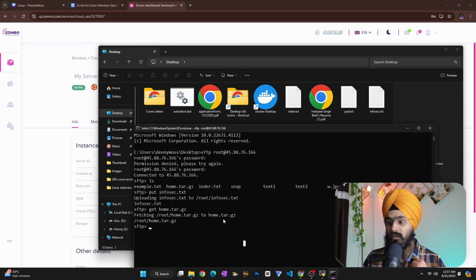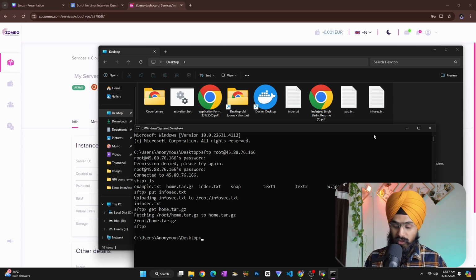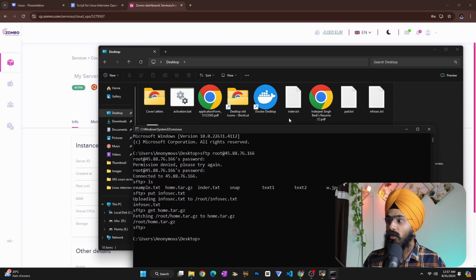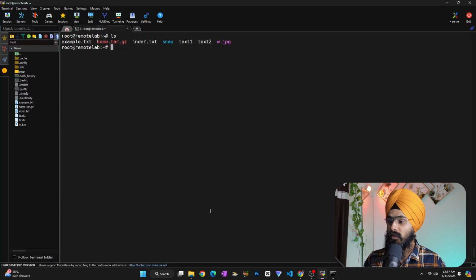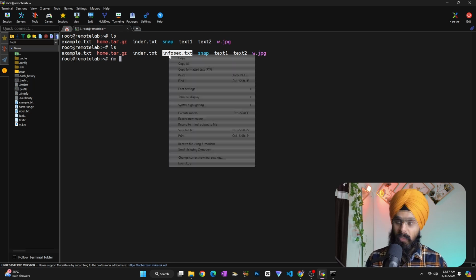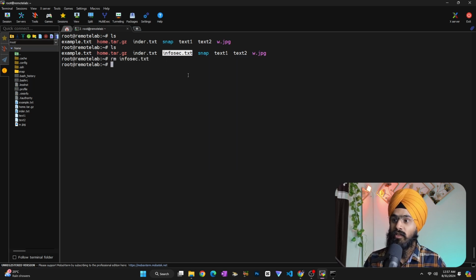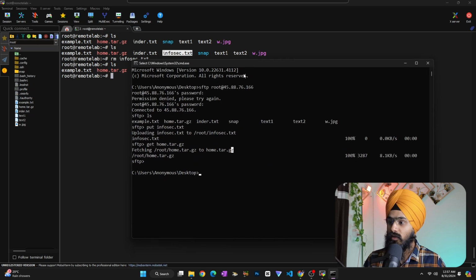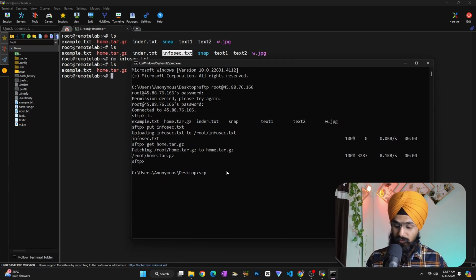Another way you can do that is with the SCP command. Let me close it. Now let me do one thing. Let me first delete the file so that you can understand, guys. I have transferred this file. So this is the file. Let me remove it and I will paste it again through the SCP command. Okay, it is deleted.